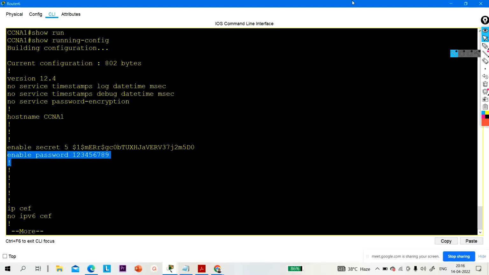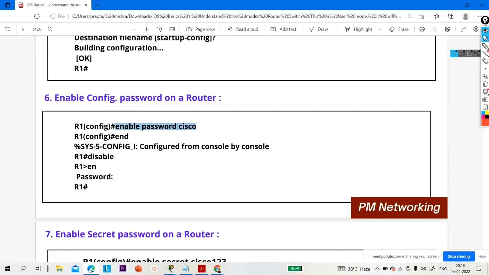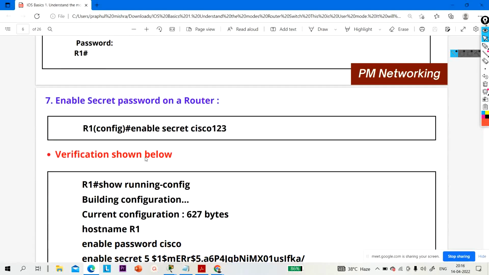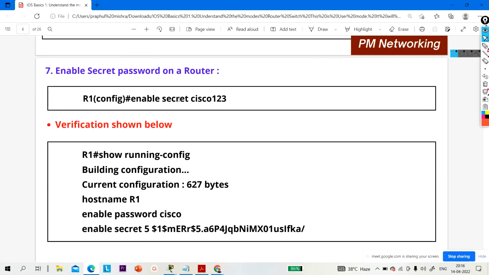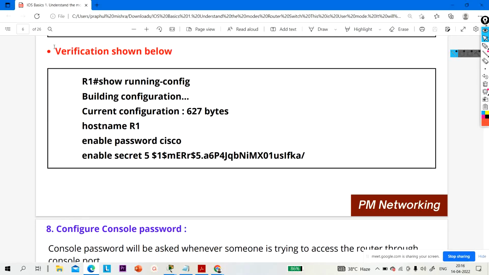So this is how you can configure an enable password on a router, and the enable secret password is the same. Now the verification command is show running-config. This command is used to see the running configuration.